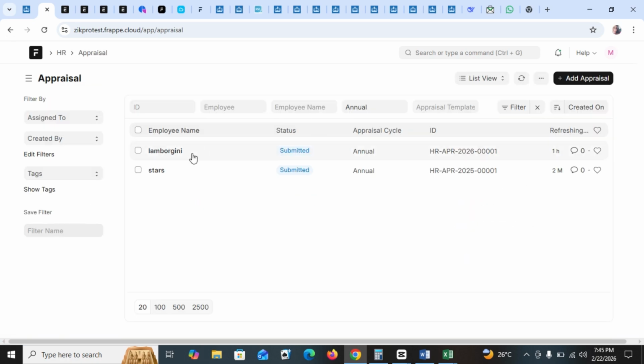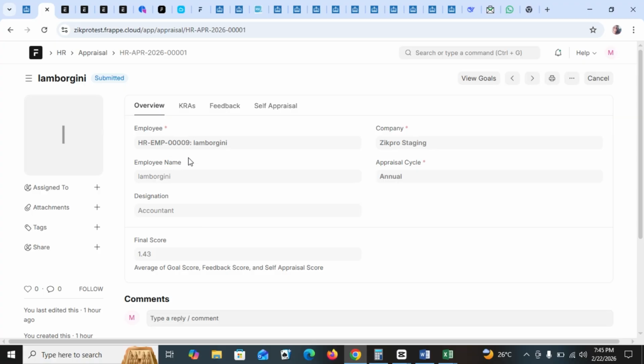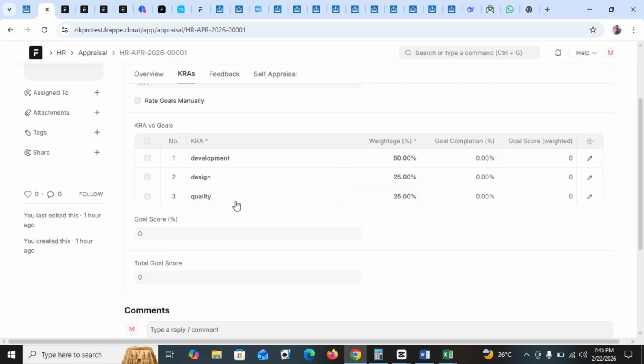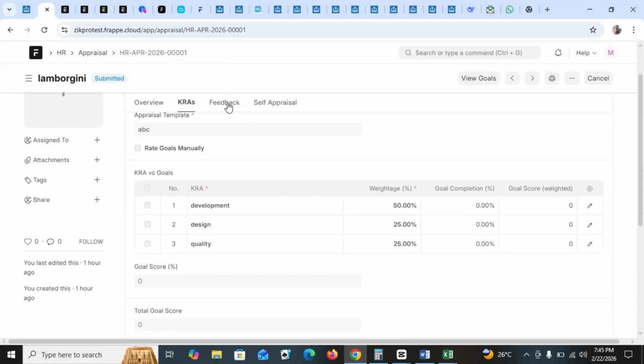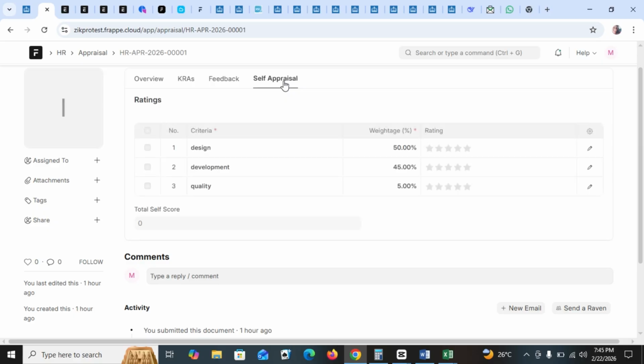Appraisals. An appraisal is a formal review of an employee's performance. We can select the employee name, appraisal template, appraisal cycle. We can also view the key result areas of this particular employee. The feedbacks. The employee can also give the self-appraisal as well.